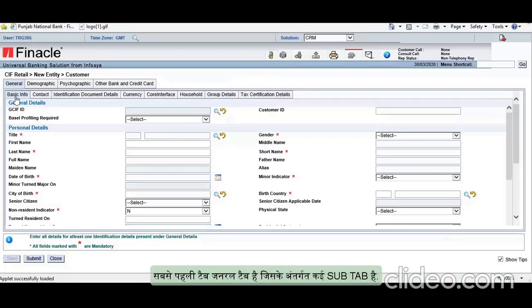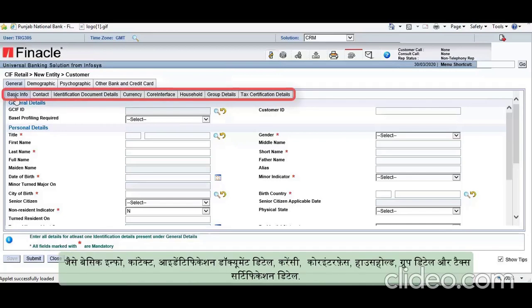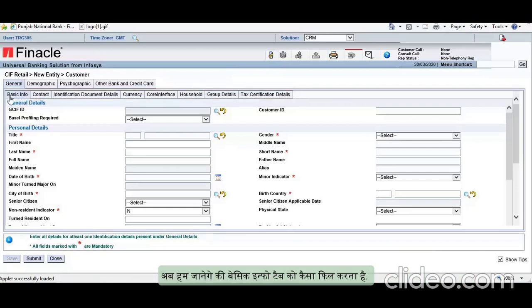The first tab is the General tab, under which there are many sub-tabs which are Basic Info, Contact, Identification Document Details, Currency, Core Interface, Household, Group Detail and Tax Certification Detail. Now we will see how to fill the Basic Info tab.